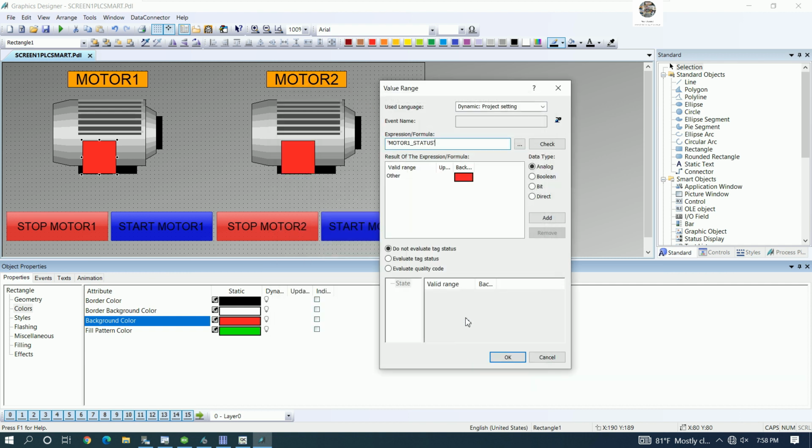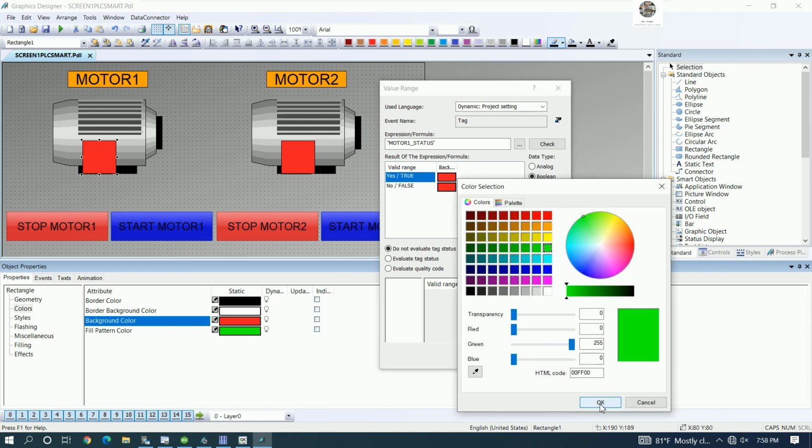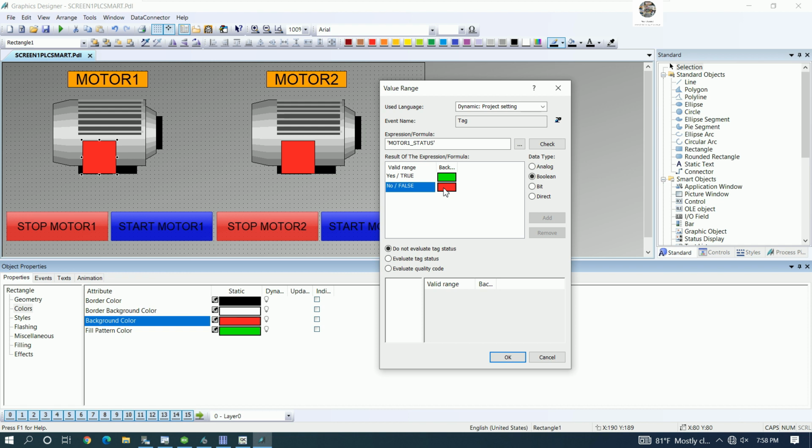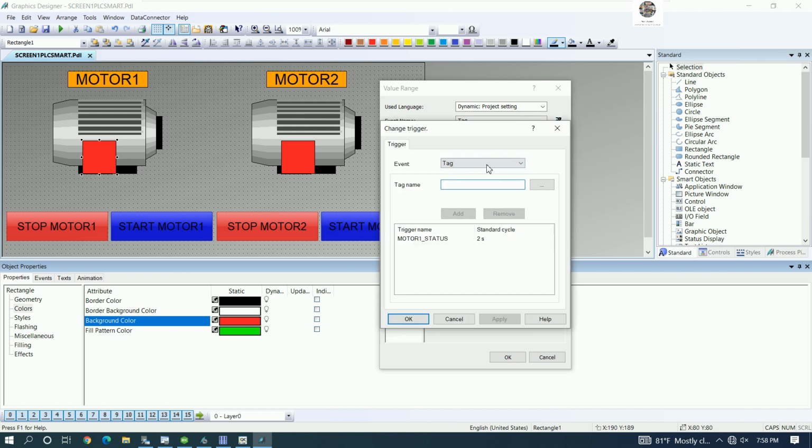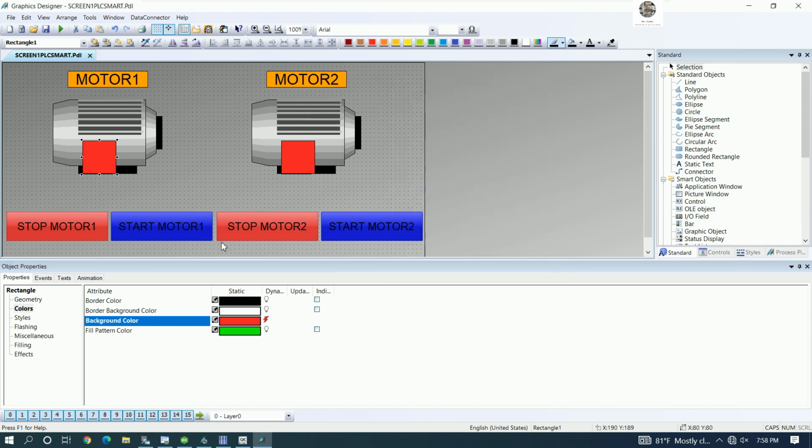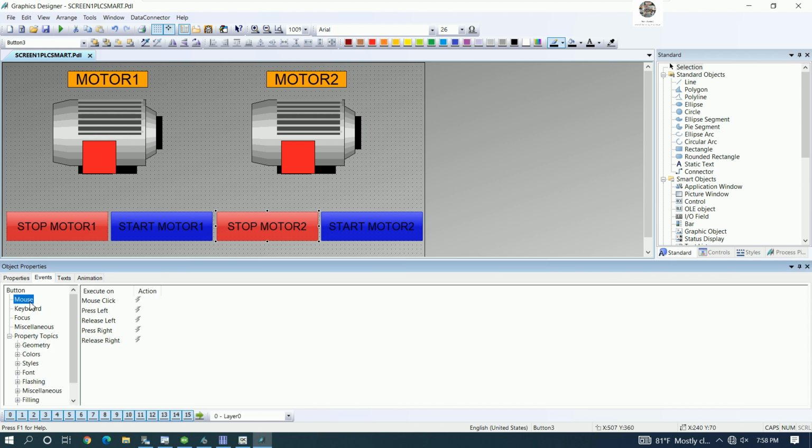Okay, and we need to choose the boolean, and when the tag is on I will change to green, and when off I will change to red, and then I will choose this one to upon change. Yes, to be flexible, follow our command. And for M2 we can also, actually we can copy and paste, but I will show step by step.